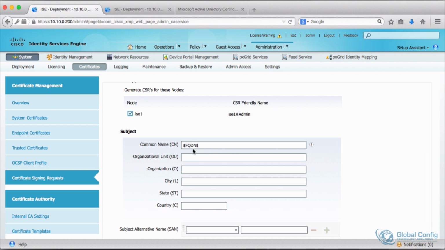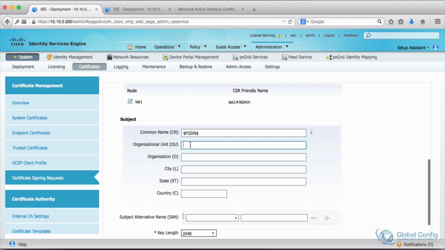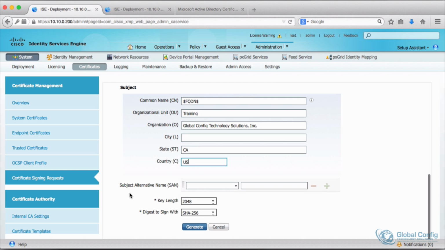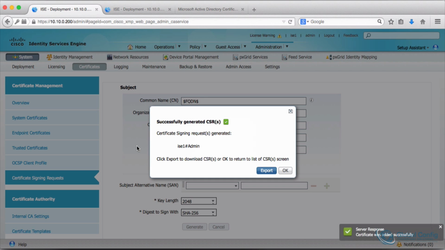And it'll drop my FQDN there. That's just fine. My organizational unit is training. My organization is global config. We are in California. And the country code is US. And if I had a subject alternative name to plug in here, I could do that. I think I'm going to leave the key length at 2048. I don't recall if my server was configured for 2048 or 1024, but let's go ahead and generate that CSR.